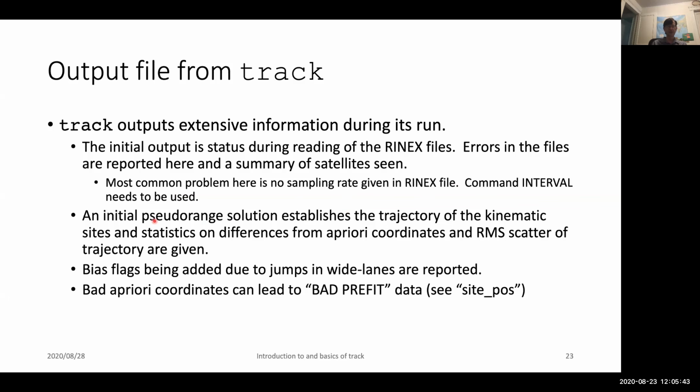So Track first does a short range solution for the trajectory, and that's where it decides whether the site is really kinematic or not. There's no real difference in there, except that if it thinks it's a static site, it will use just a single set of coordinates for the site for the processing. If it thinks it's kinematic, it will actually have a trajectory of those coordinates as it goes through.